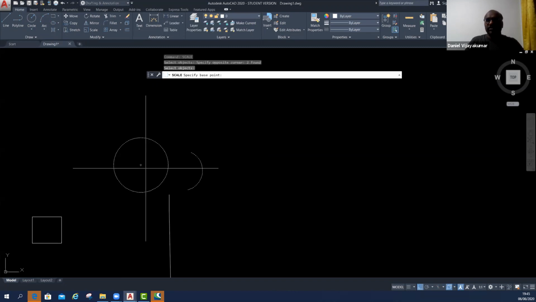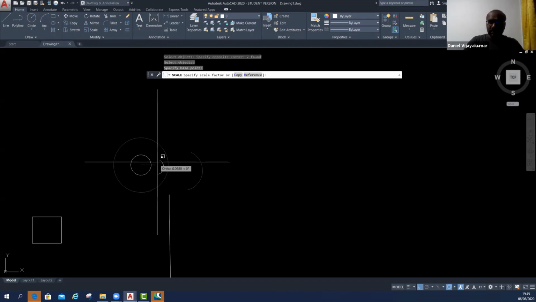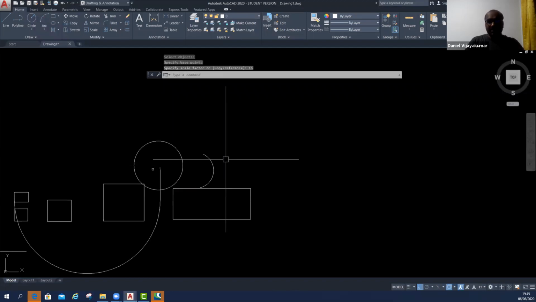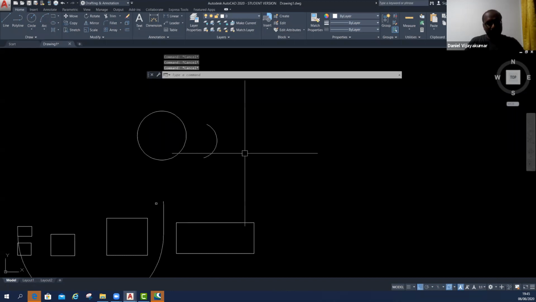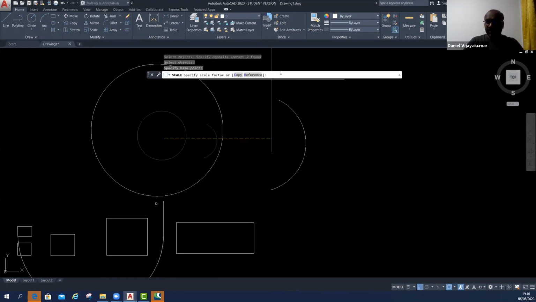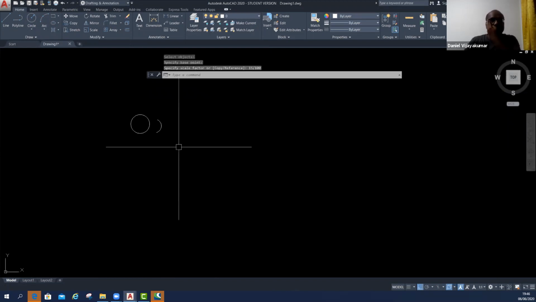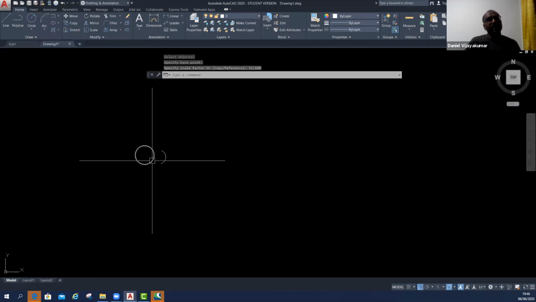Select the object, choose the base point. 15 times becomes very big. Again, I will do the same object in scale down, select base point, then I'm going to give value 15 divided by 100. It becomes small. Okay, so this is the way, this is the method to scale it.